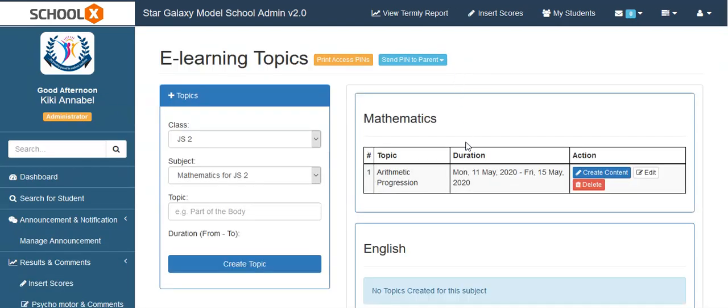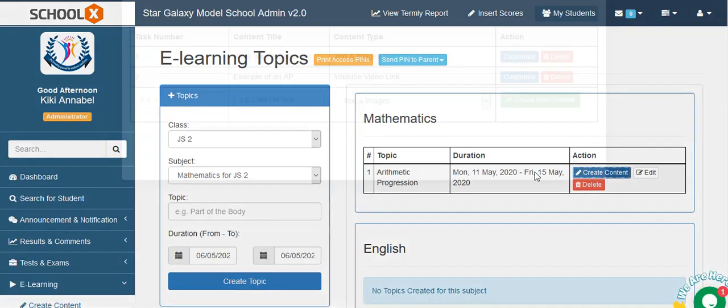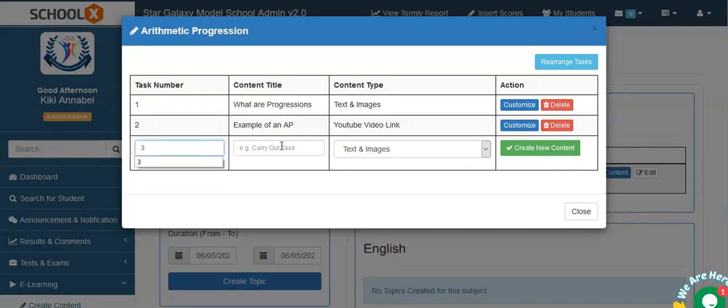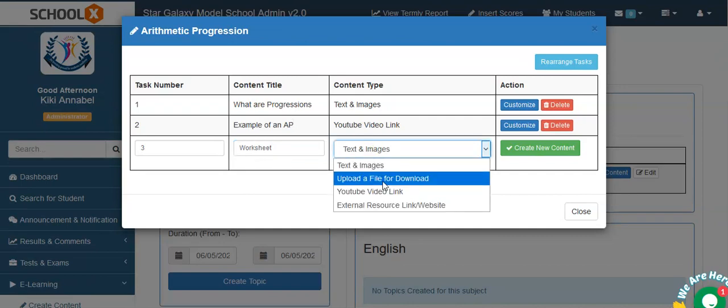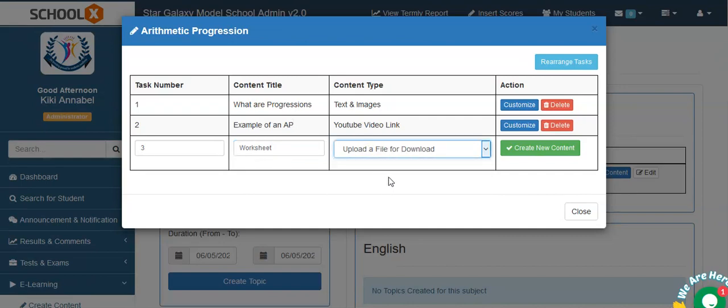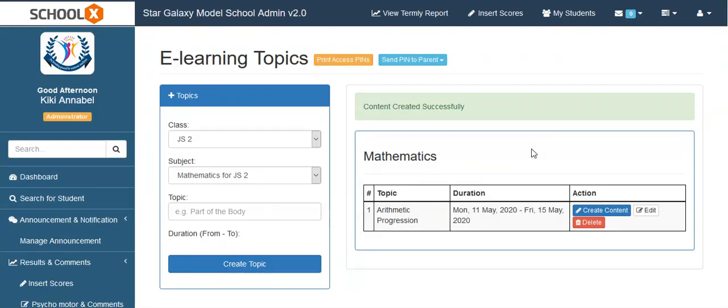What if I want to send something else? Go back to create content. So okay, now I want to put an attachment. Let me say worksheet for you to work with. So I can come to upload file or document. Let's say you've prepared something. Maybe you have a document you've downloaded. It's a PDF. You want to send it to them as a worksheet or additional resource.